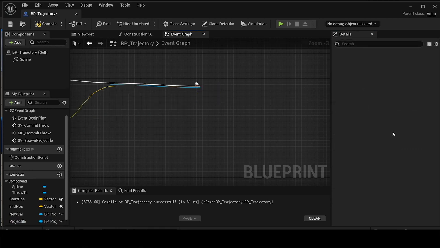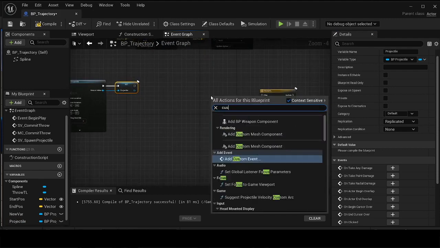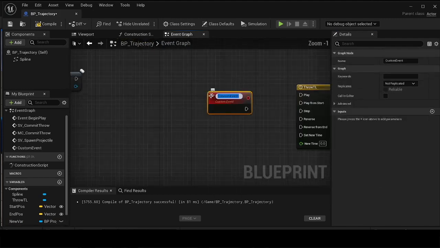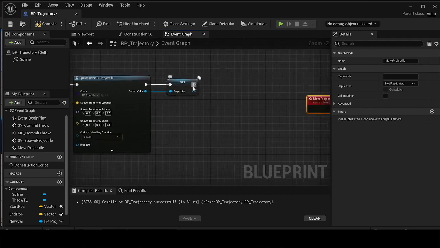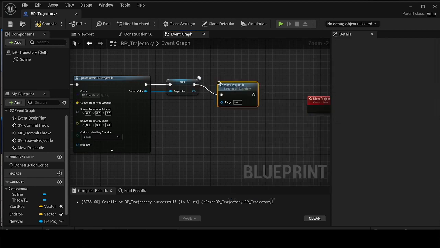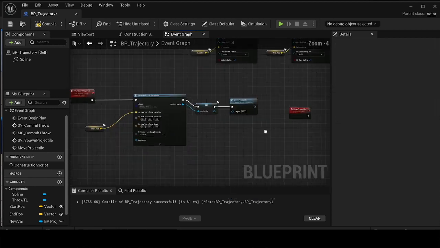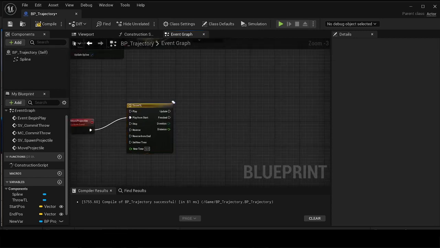We will need one final custom event. This will move the projectile along the spline and will only be executed locally. So there's no need to change the replication settings, just rename it properly. I will call this event right after we created our projectile. Hook up the custom event to the play from start node on the timeline.